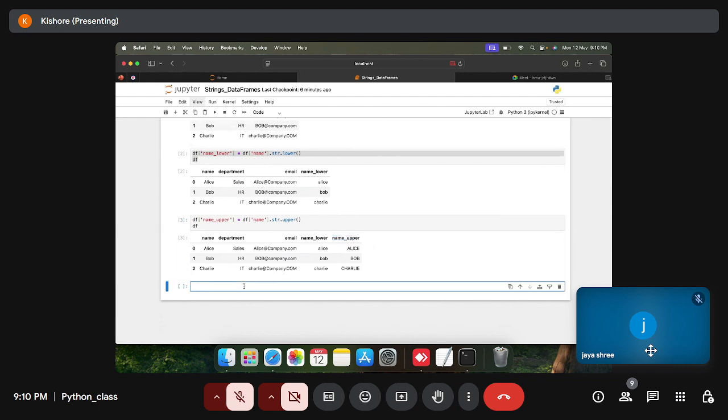We have one more operation. Now I want to check the length of these names. I want to create one more column. I'm adding every operation as one more column to easily understand and check the differences. So now I want to check the length of the names. I'll create one more column and call it name_length.